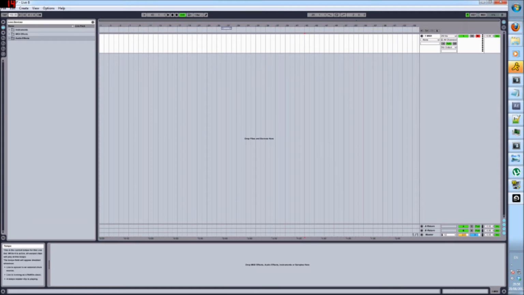Other than that, your tempo's up here, you can tap your tempo. So say you're listening to a track, you can tap that on the beat, and then it will tell you what your tempo is, and it will set it for you. Your metronome's up here. That will give you the click whilst you're playing. Very, very important to use that when you first start on your project.